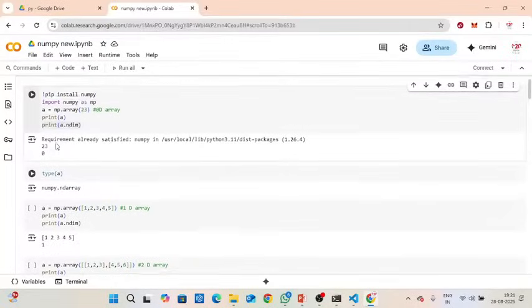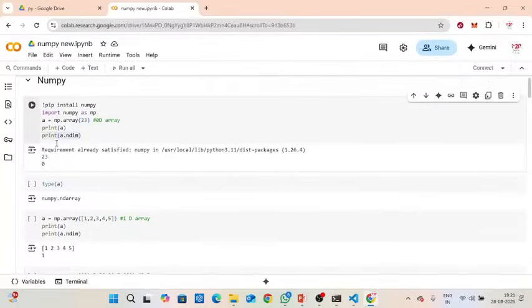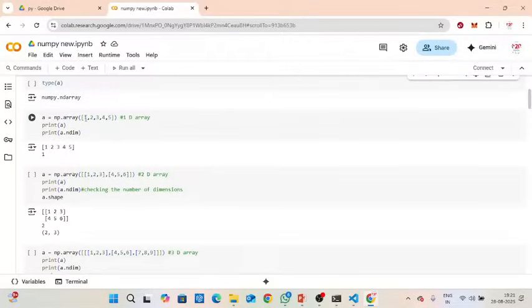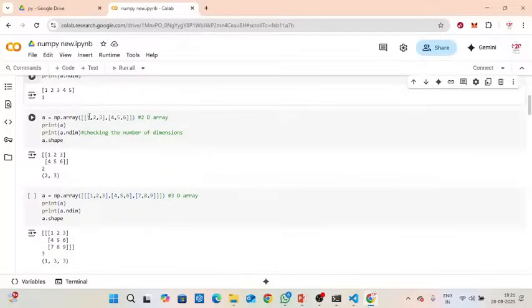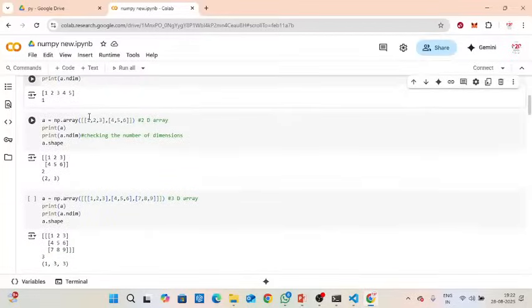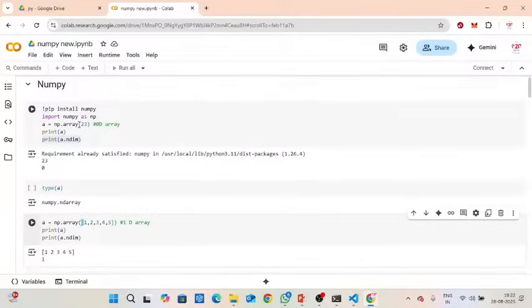If we need to know the dimension by just looking, by using the square brackets we can easily identify. If one square bracket is present, that is a single dimension, two square brackets means a 2 dimension, three means a 3 dimension. If no square bracket is present, that is a 0 dimension.